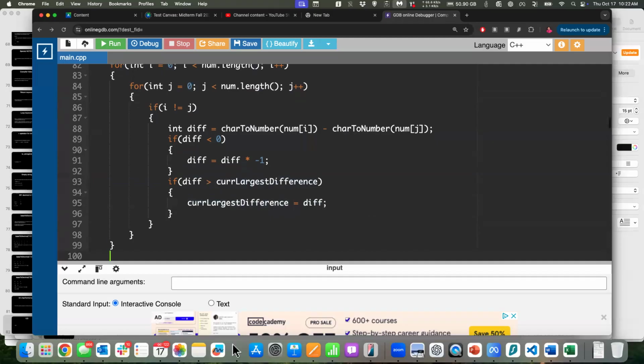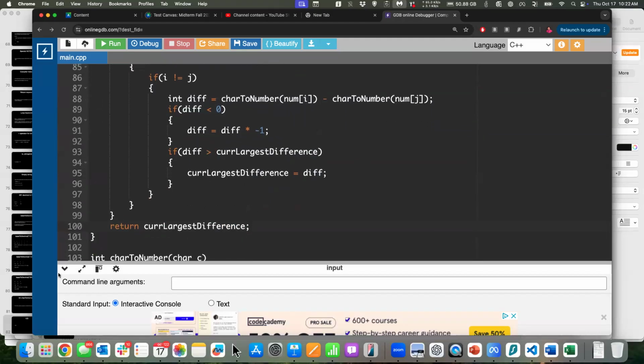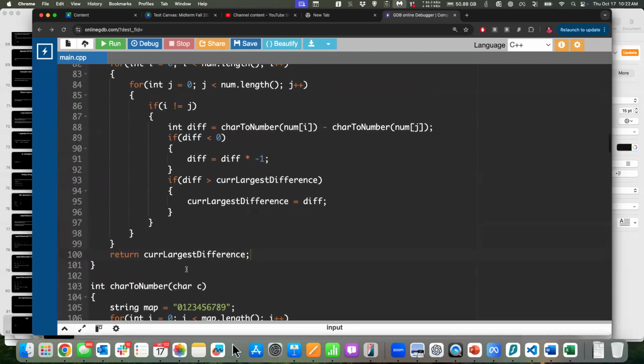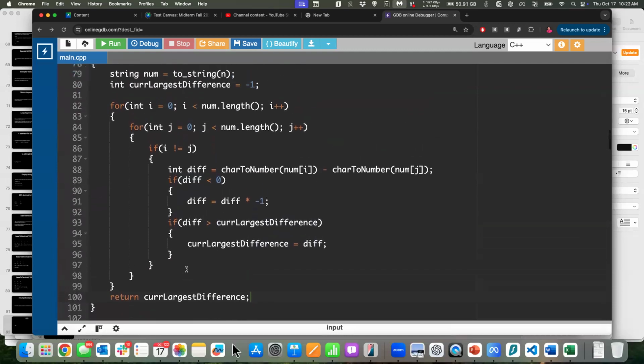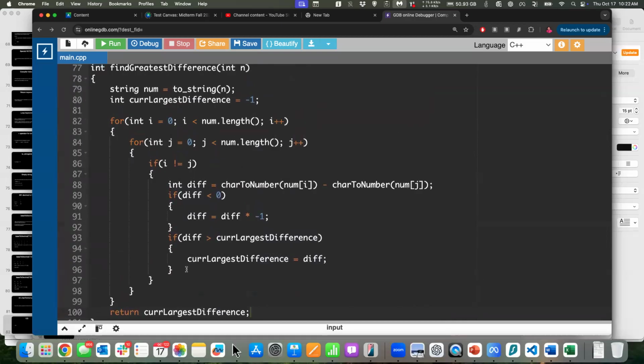When all is said and done, we will return cur largest difference, which should hold our final biggest number, biggest difference between those. Make some sense?